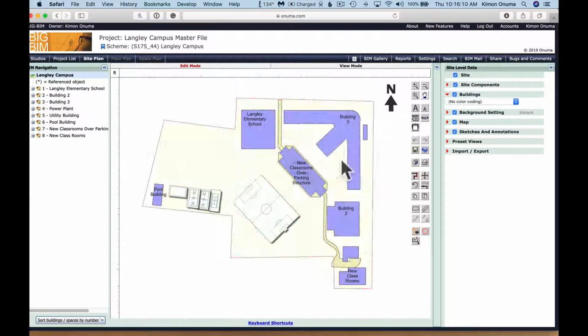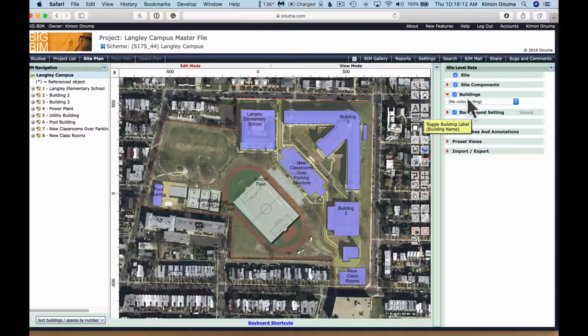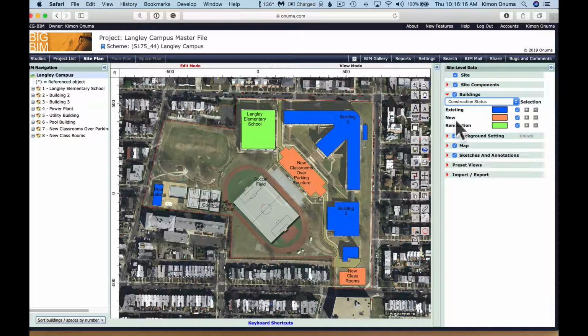And we're looking at a campus here, and if we go to the building color coding, it's already been set up on construction status to identify what are existing buildings in blue, renovations in green, and new construction in orange. There are 2 new buildings and 1 renovation shown here.